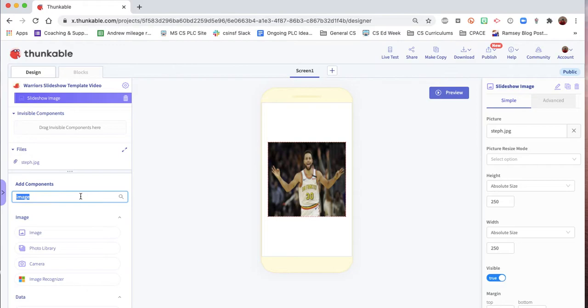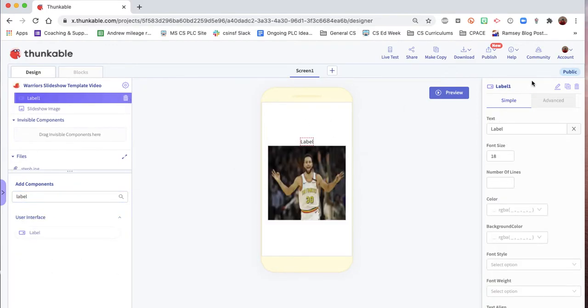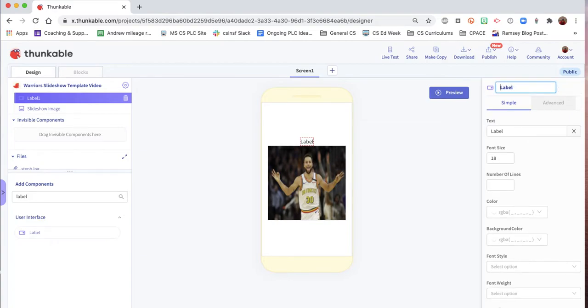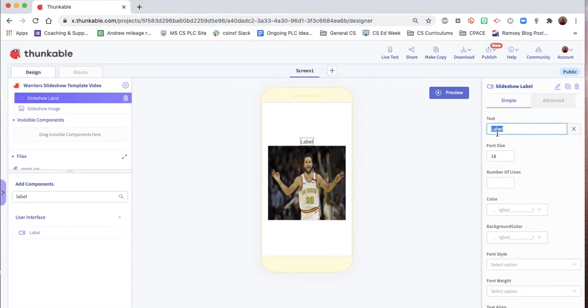Next thing we're going to need is a label. We'll drag out the label, pop it in there up top. This will be our, let's see, what should we call this? How about, let's call it the slideshow label. That's simple. It tells us what's going on. The text should be Warriors Slide Show. Sorry to all the Cleveland and Houston fans out there.